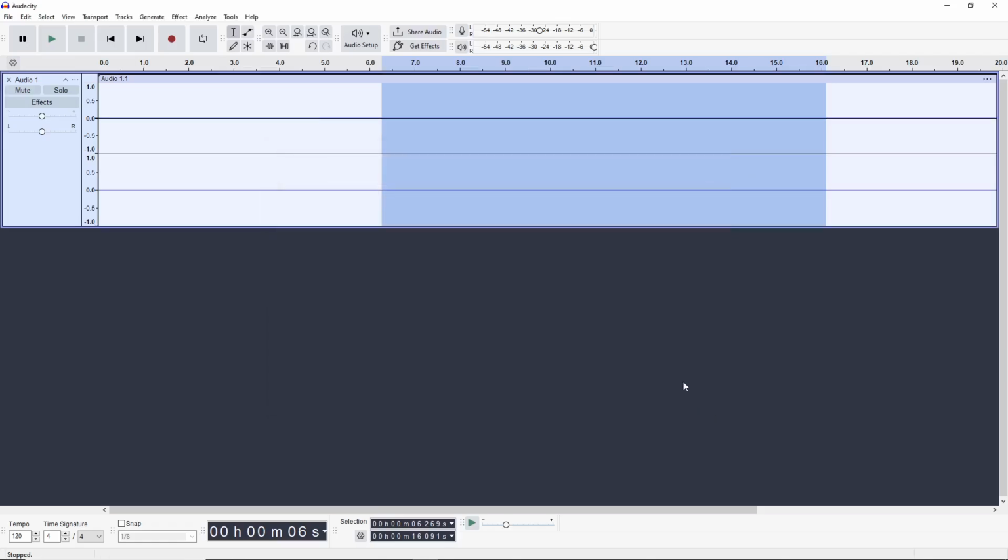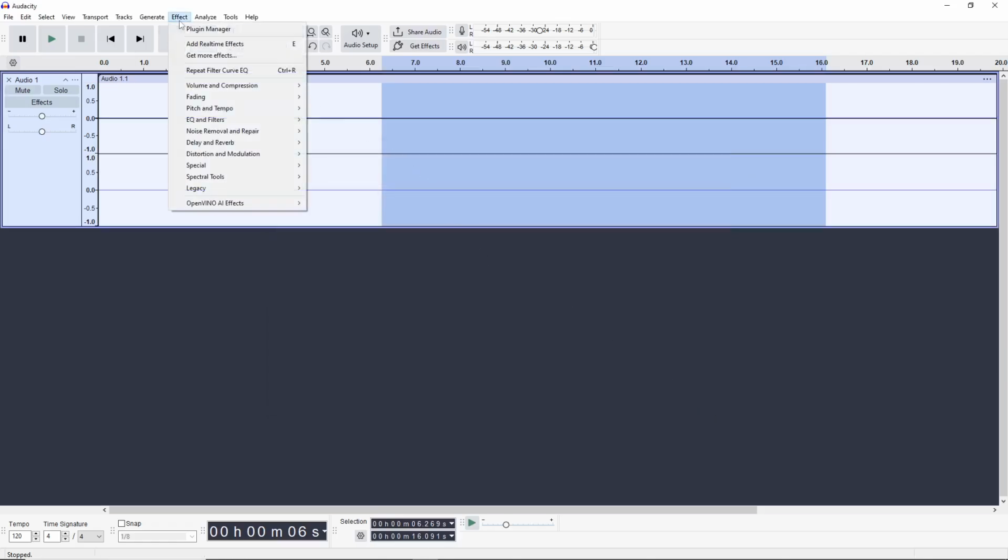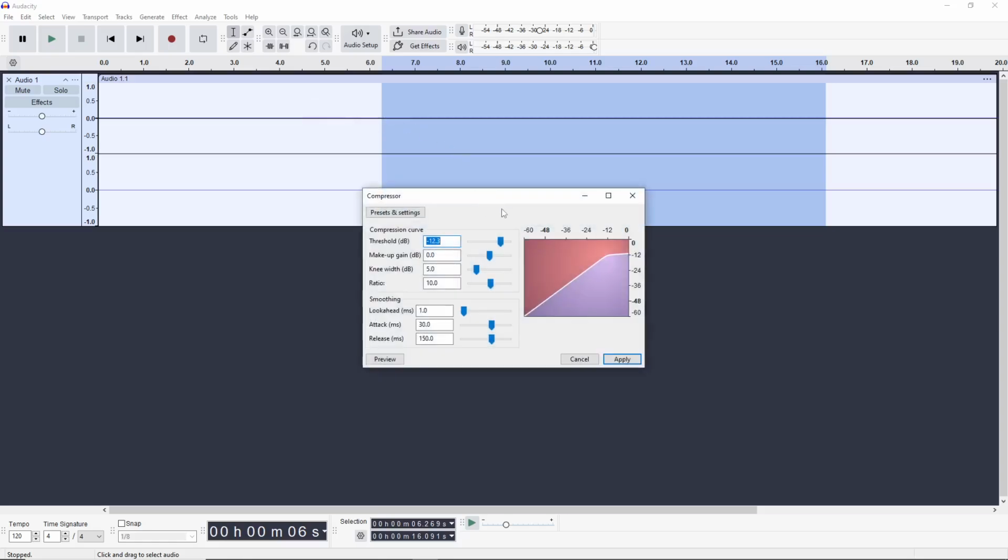Click on Effect again in the top toolbar, then hover your mouse over Volume and Compression and select Compressor. The compressor is crucial because it evens out the volume levels in your audio, making quieter parts louder and preventing loud parts from being too overwhelming. This creates a more professional and balanced sound.